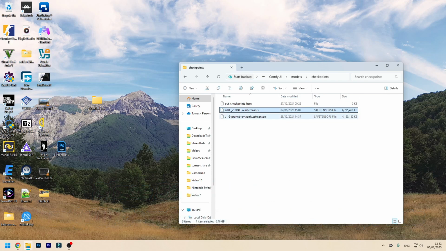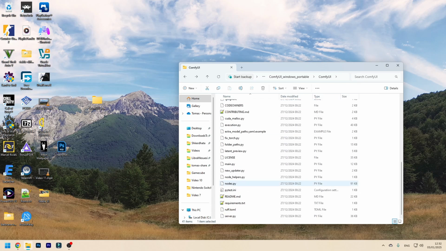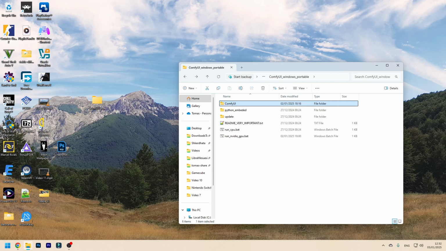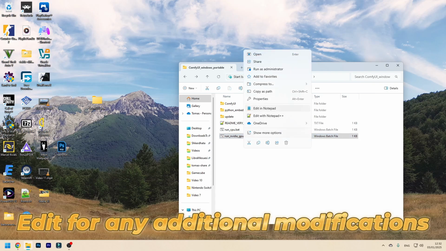This is the one I have. There's also another one. I'm going to cover that in another tutorial, but just put it here. Now, once you have pasted it in, you're going to go back again, and find this run NVIDIA GPU.bat. You're going to right click and edit in Notepad.